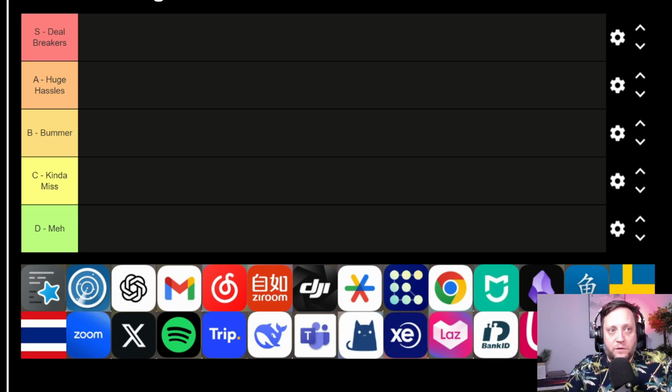Then we have the B tier, which is the bummer tier, I call it. These are apps that would be nice if they were native, but it's not the end of the world. C tier is kind of miss. What I mean here is that it would be really nice, but yeah. It's less than bummer basically. And meh is like, whatever. It works fine as it is. Either I don't need this app, or there is an alternative of how to do this.